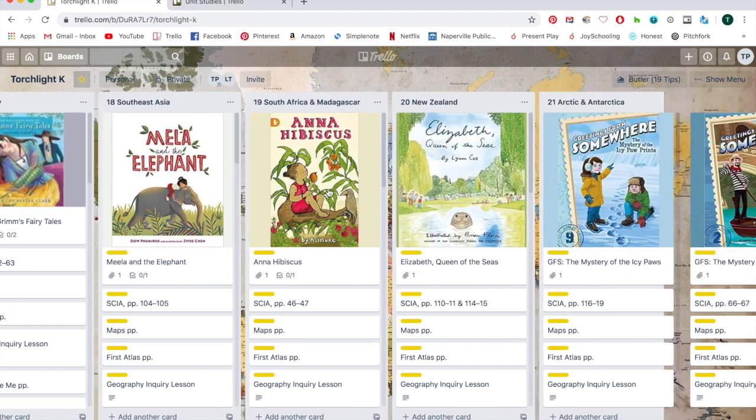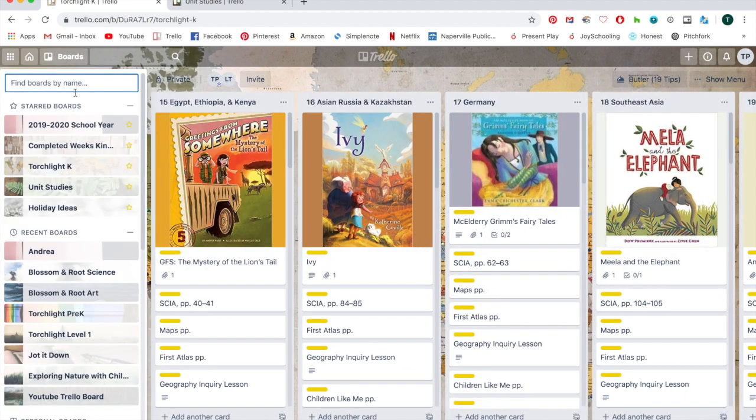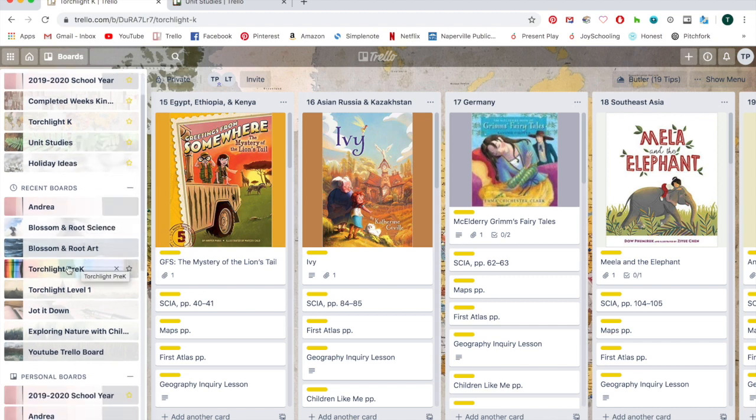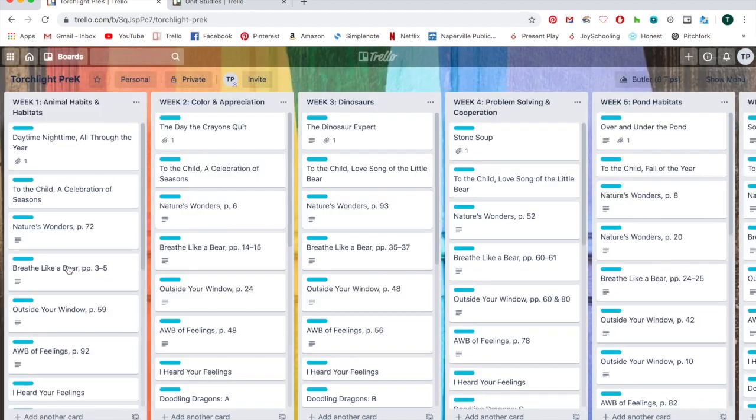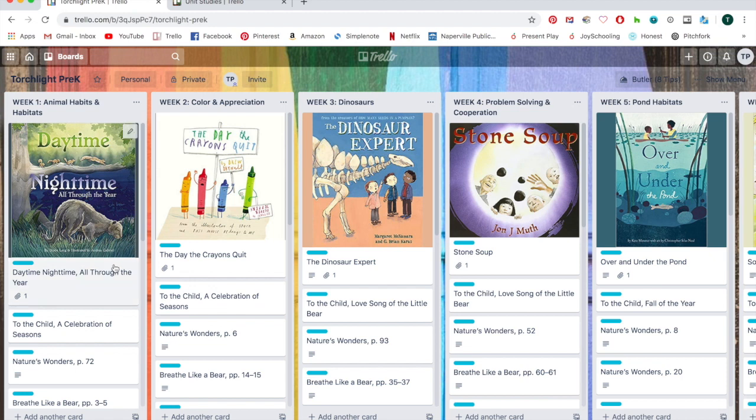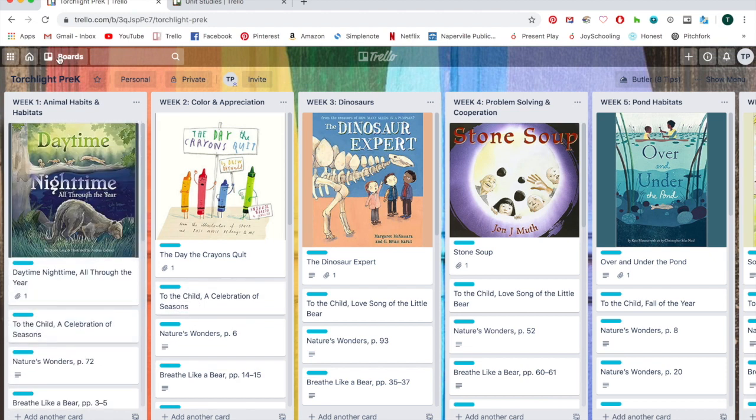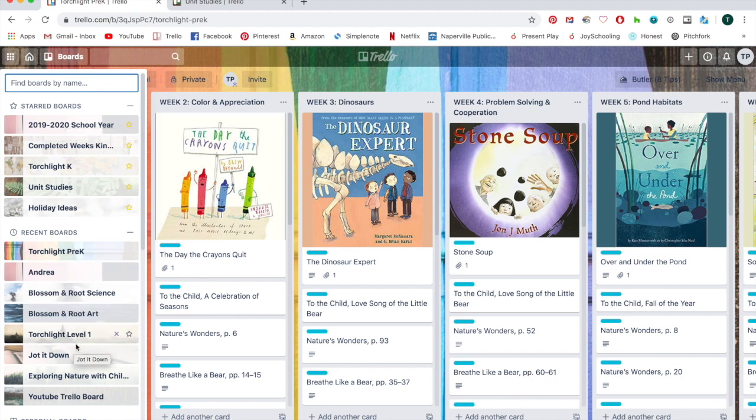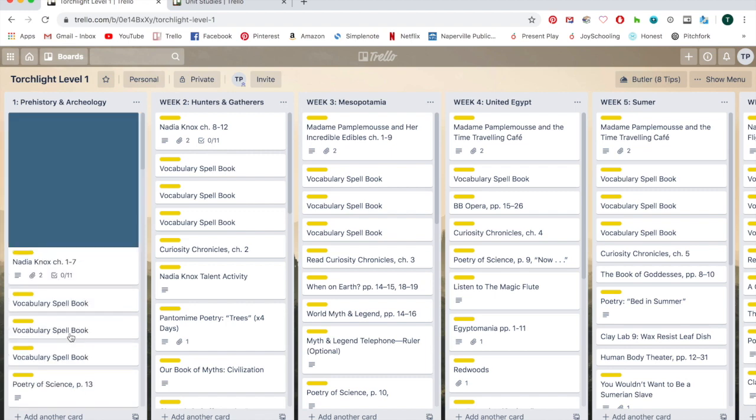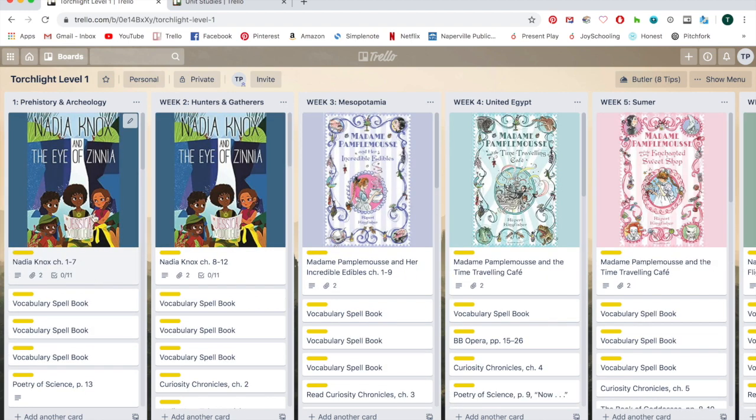So yeah, I've got Torchlight. I already talked about, I've got a unit studies board, holiday ideas. I've started adding in Torchlight Pre-K, which I'm going to do with my son, my 3-year-old, next year. So I've entered in some of those weeks so that I can just move that right in. I've started entering in what I'm going to do next year, like Torchlight 1. I've got a few weeks put in, that way I can just enter it when I'm ready.